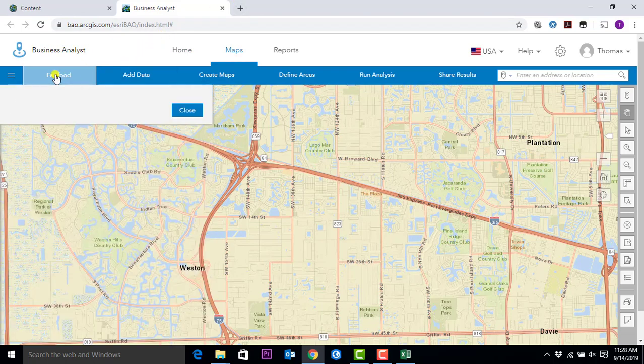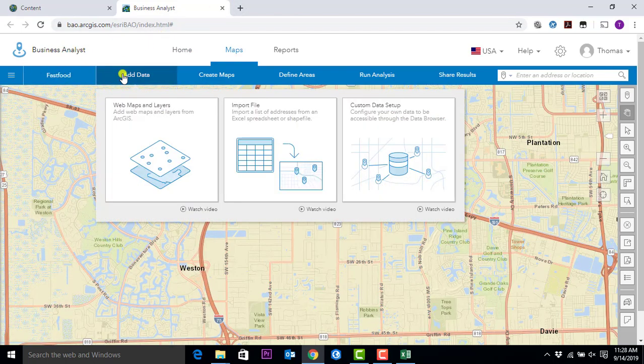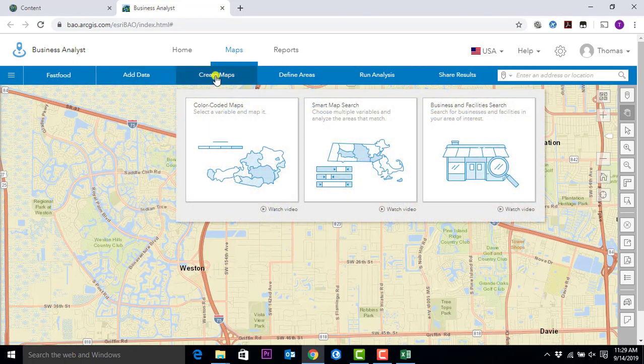I take a look at this. So this is my project fast food. I can take a look at add data. I could go here, web maps and layers. Import a file. Hey, we have done this before. Look, this is a symbol for tables turning into locations. Or custom data setup. I also could go in here with create maps, can colorize my maps, smart search maps, and what we're going to do is business and facility search.